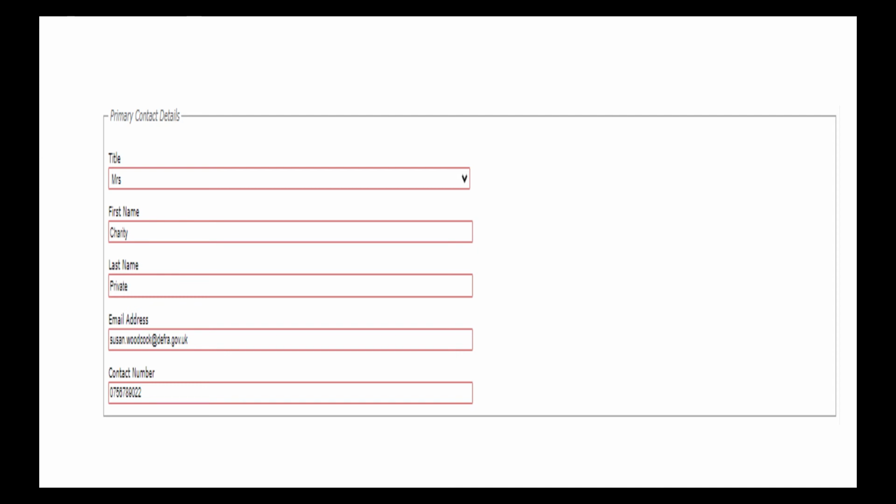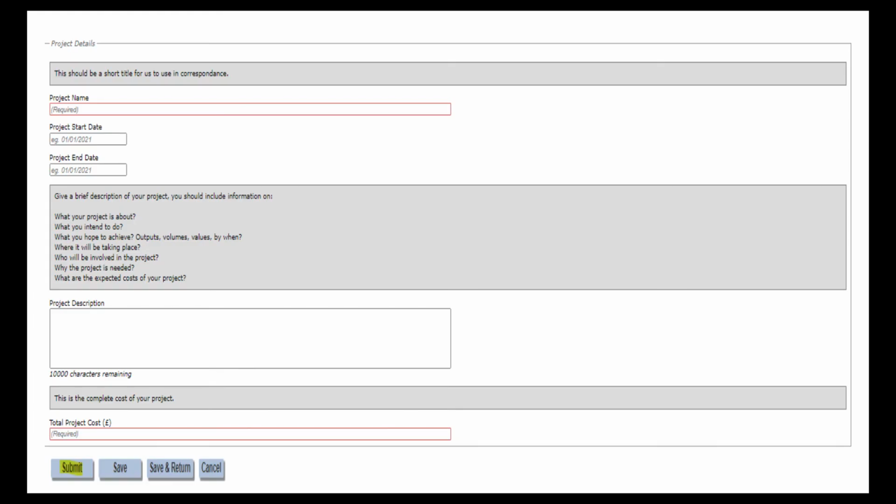After you provide your primary contact details, you then must provide the project details that are relevant to your expression of interest. In this section, tell us about your project. In particular, what is your project about? What do you intend to do? What you hope to achieve, including outputs, volumes, values, and by when you think you will achieve them, where the project will be taking place, who will be involved in the project, why the project is needed, and what are the expected costs of your project.